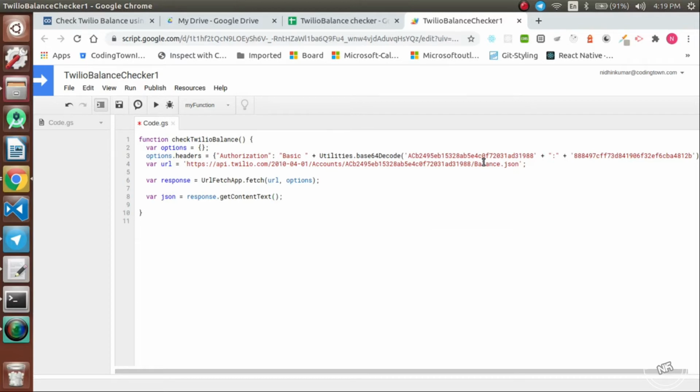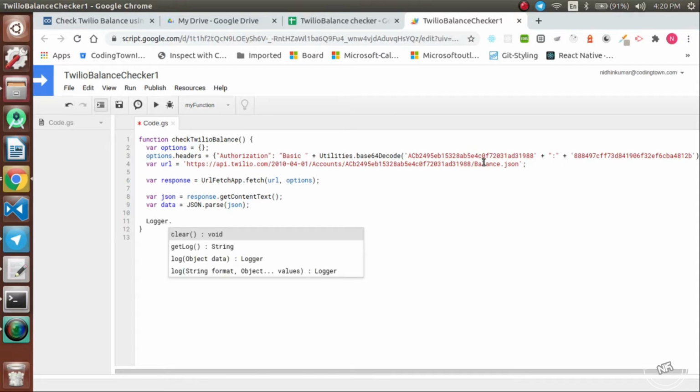The response we are getting will be in string format, so we'll parse it. We'll create another variable, data, and parse the JSON which we receive. Till this point we'll write it out and check whether we are getting the data as expected. For that we'll use a log. In JavaScript we'd use console.log, but here in AppScript we'll use Logger.log. So now we'll add that command to check.